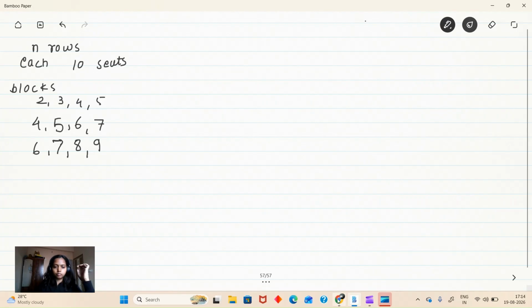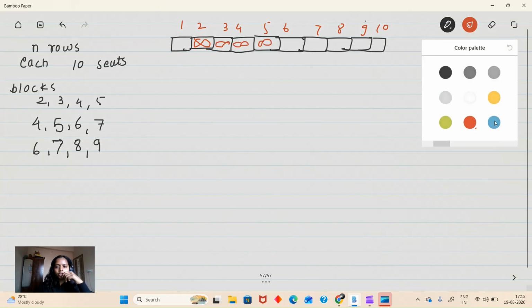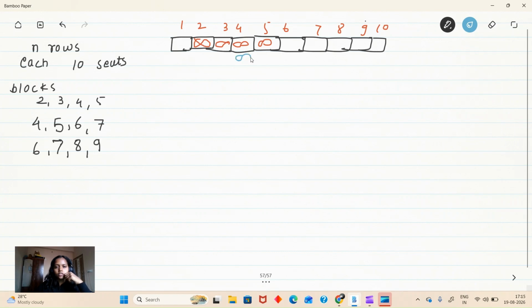So let's properly understand it. Let's consider the seats 1, 2, 3, 4, 5, 6, 7, 8, 9, and 10. The possible ones are 2, 3, 4, 5, this is one possible block. Next is 4, 5, 6, 7. And we have 6, 7, 8, 9.